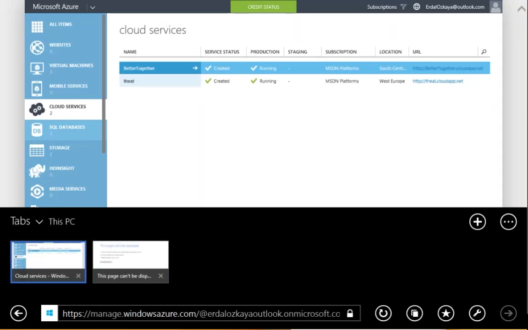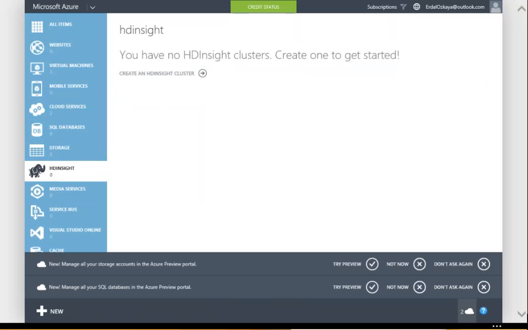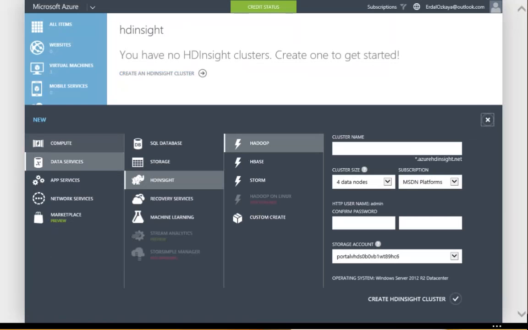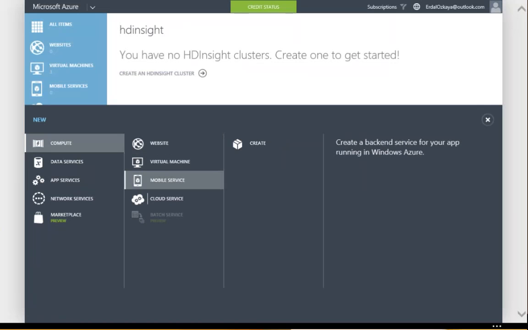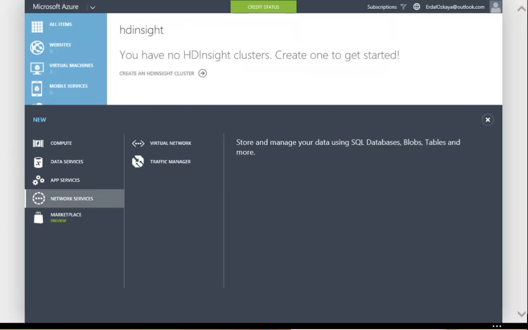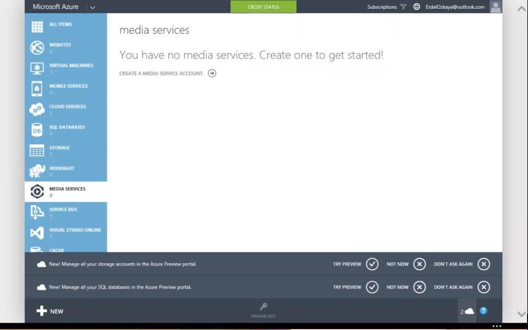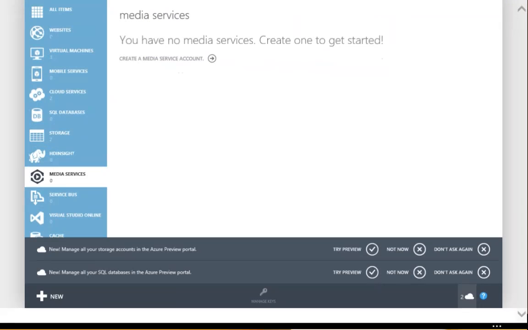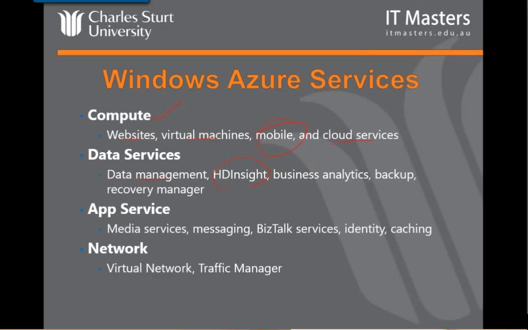I can run SQL database. I can have two different storage, and as you can see, in two different locations. I can see the insights of my computing power, of my virtual machines, of my mobile services, network services, the media services. It's basically a beautiful management panel. To be honest, I'm extremely satisfied with it. And of course, you saw my network and virtual traffic manager.